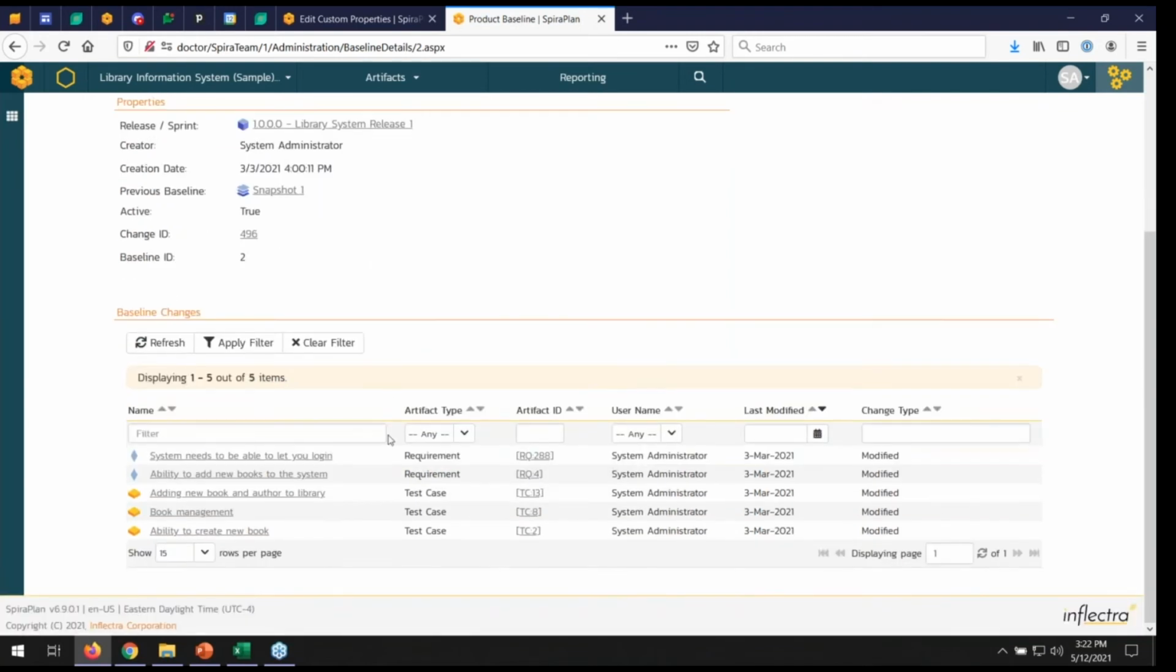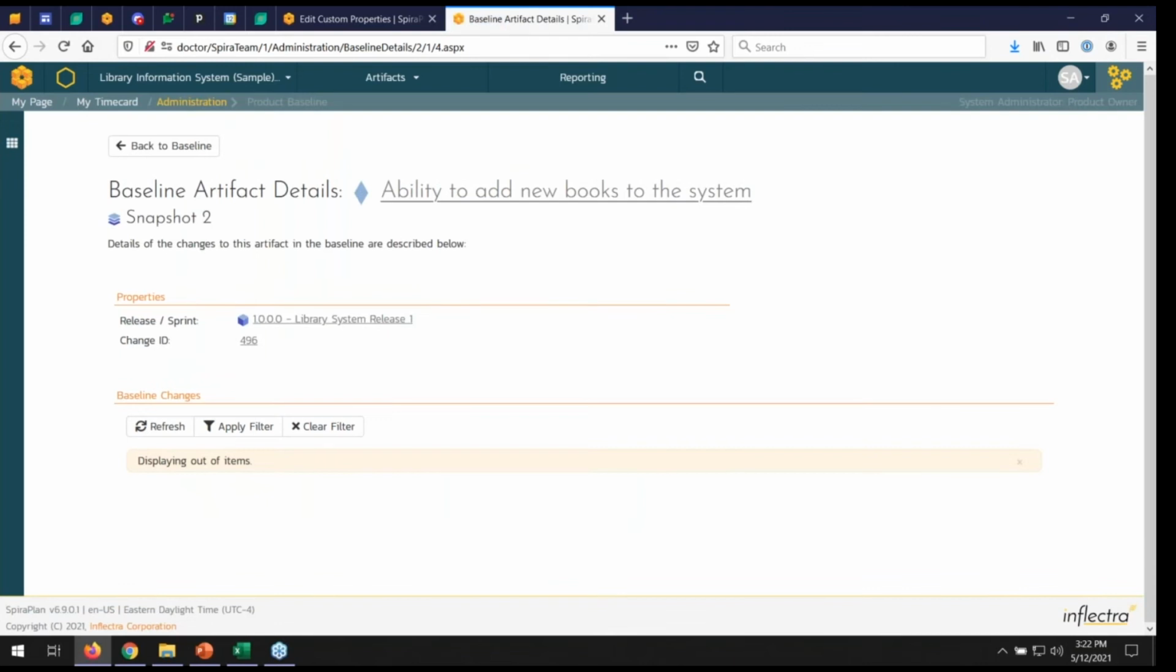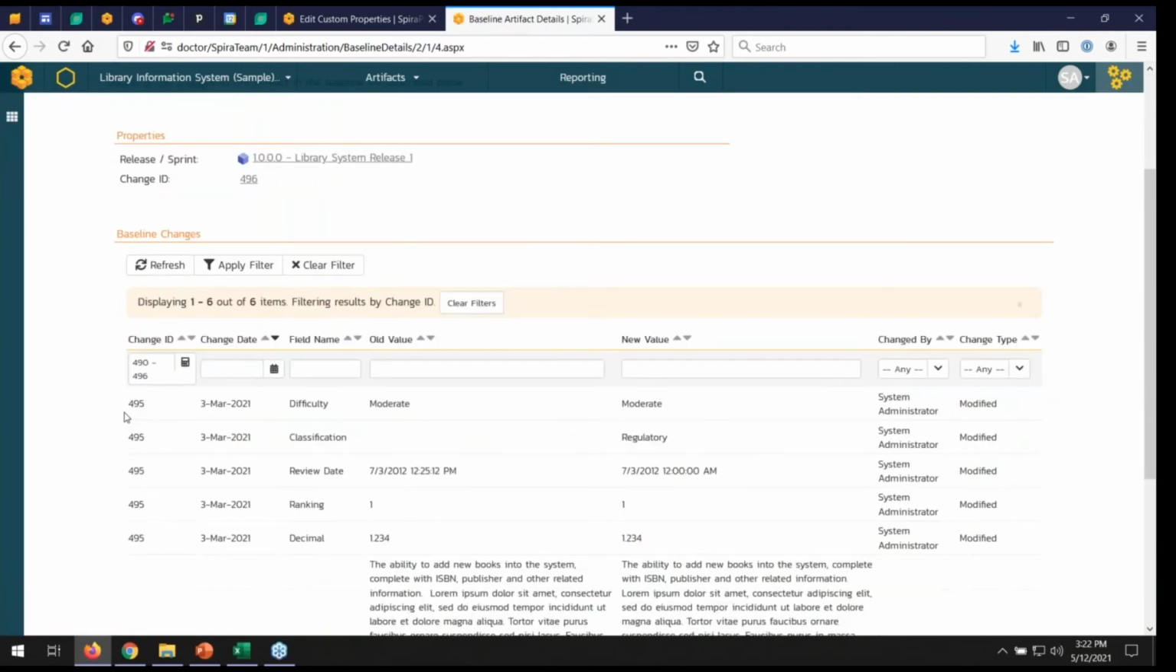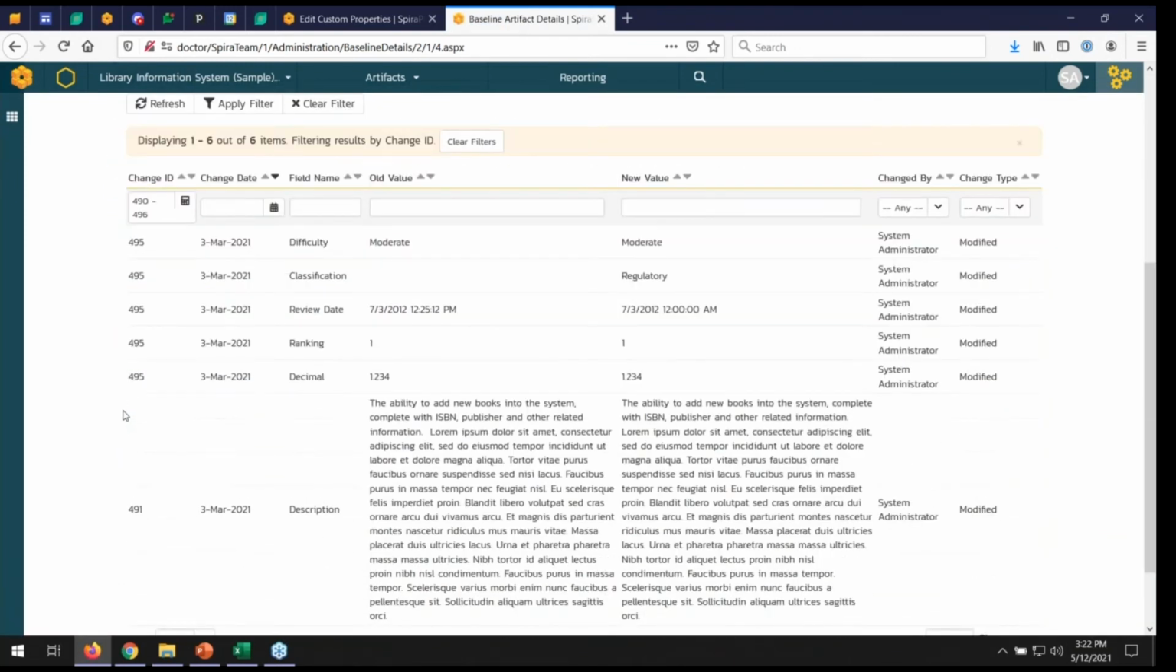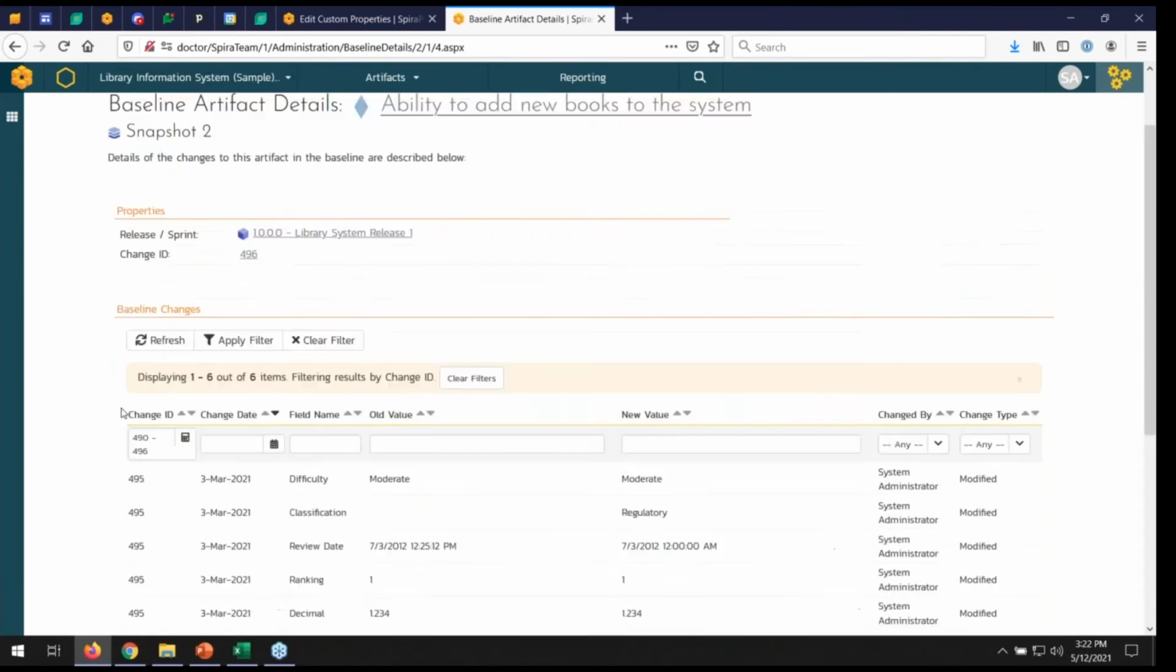And on this page, it shows you these are all the artifact types, requirement, test case, and so on. And previously, we had this functionality. You've seen this in previous webinars and demos. But now when you click on this page, by clicking on the link, it now shows you for that one requirement, what are all the changes that have been made in between the baselines. So it gives you that detailed view, which we didn't have before.